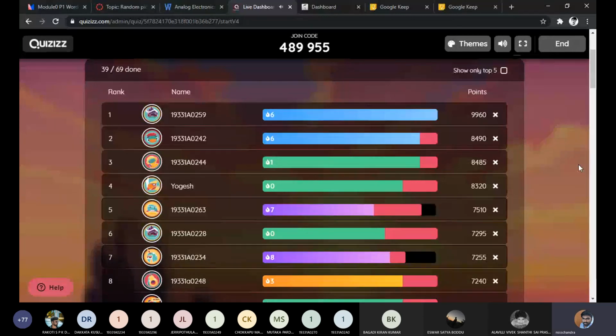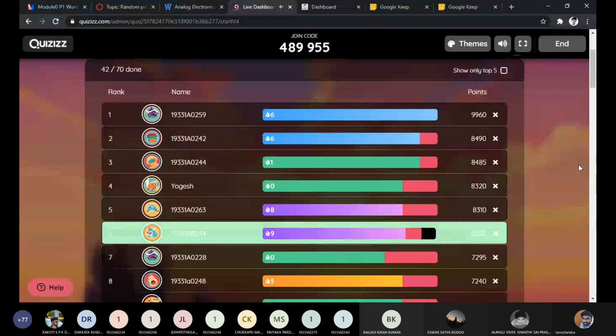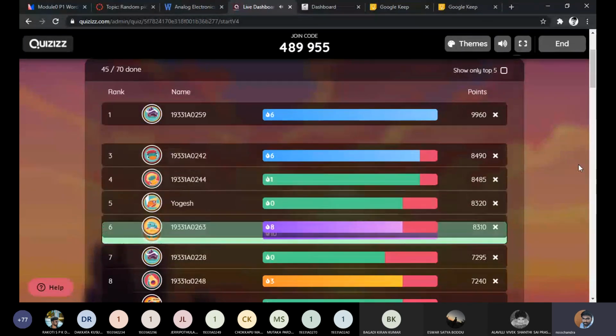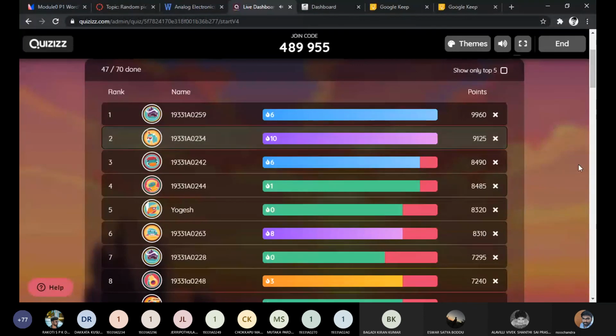59 is at the top, followed by 42, and then followed by 44. I think all the B section students are lagging behind A section students. I could see only 263 at fifth position from B section. All others, I think, are mostly A section. 234 has come up to the second position.